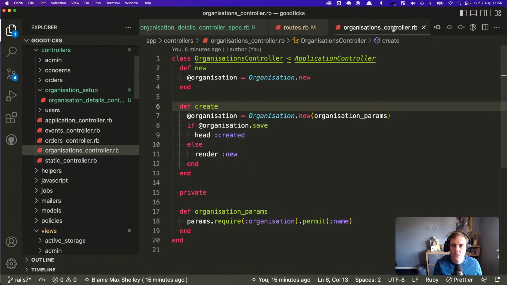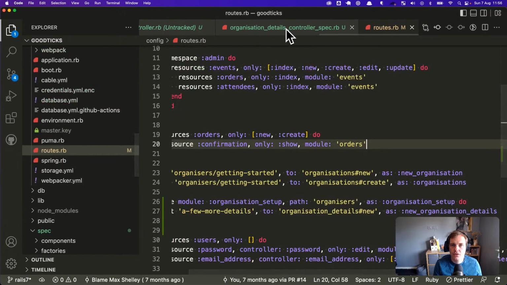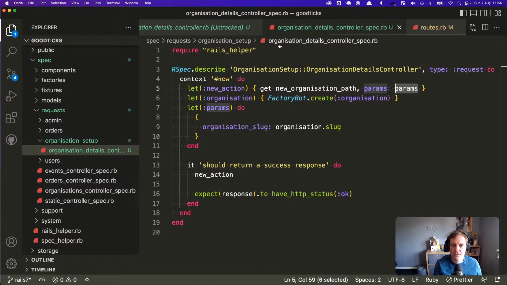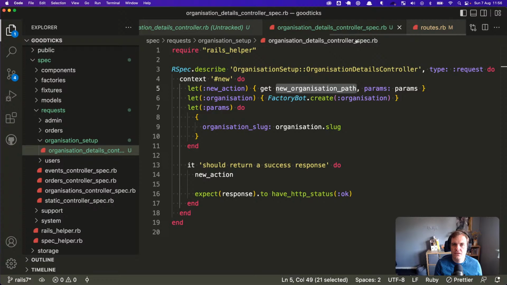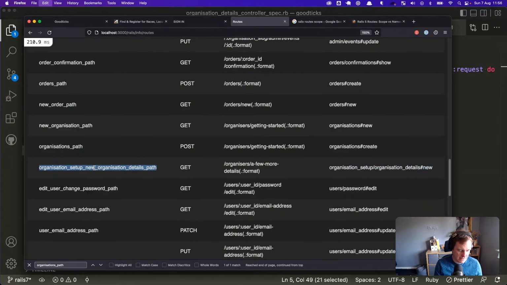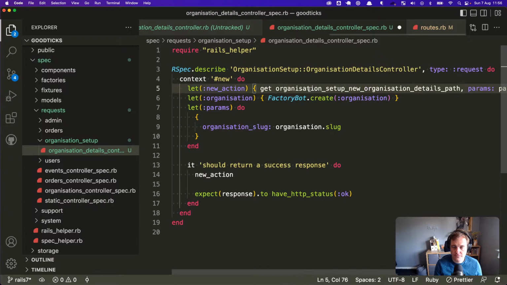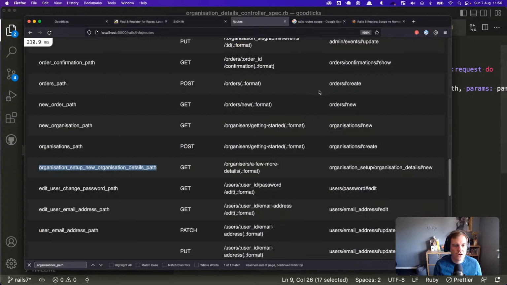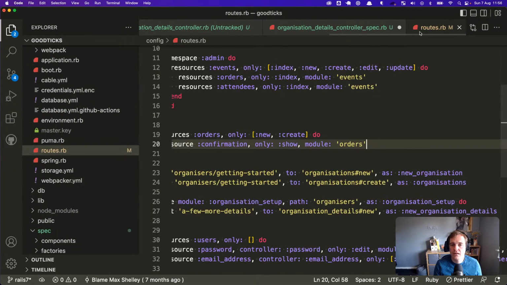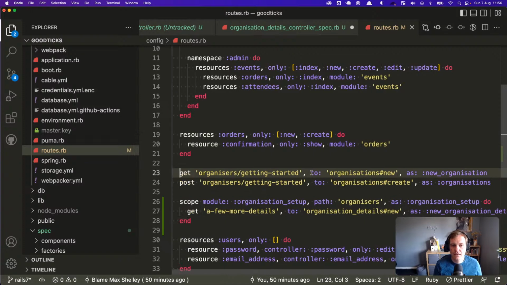So we have an organization's details controller spec. So this then, no, that's no longer the path. So this is now going to be this path. And this is going to need to take an organization. It takes an organization slug. Oh, I'll tell you what we do need. Ah, yeah. That's a good point.